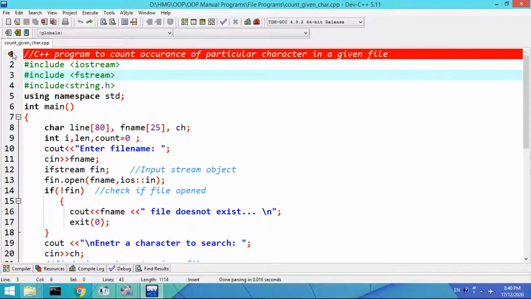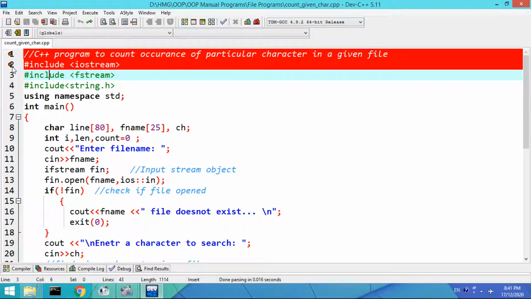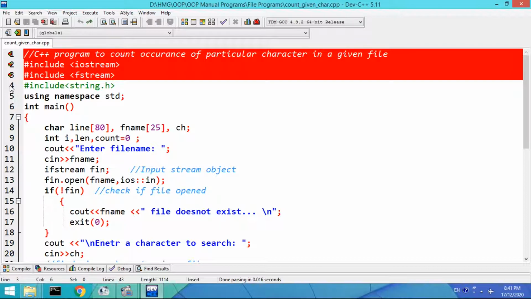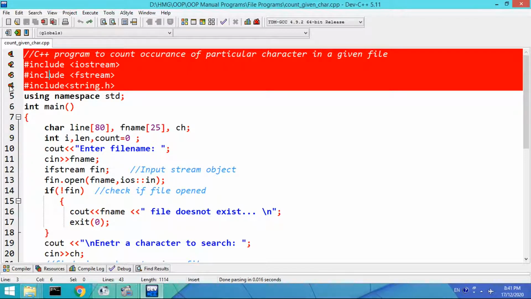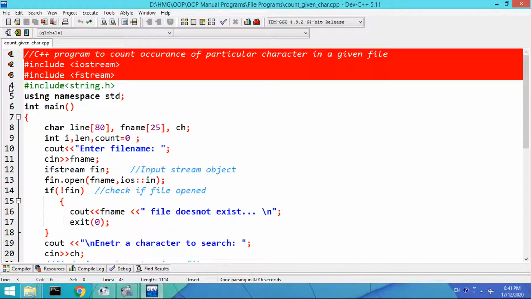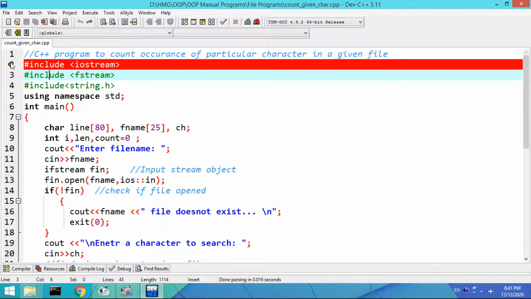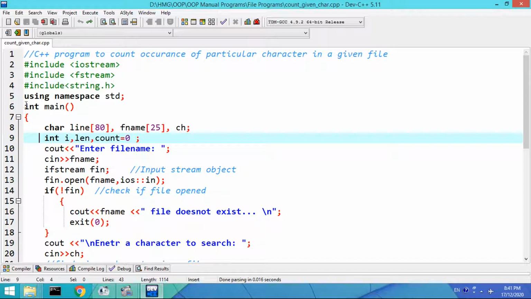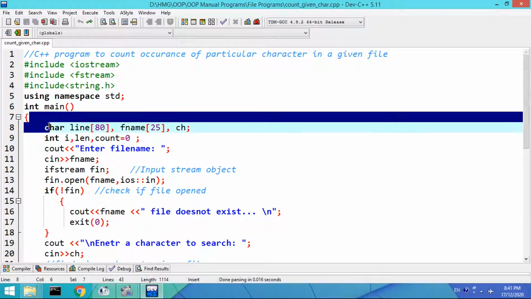So this is a C++ program to count occurrences of a particular character in a given file. Let us include first of all the iostream header file and fstream header file. We will require one additional header file, that is string.h, because we are going to use one string function. So after including the required header files, let us start the main program.